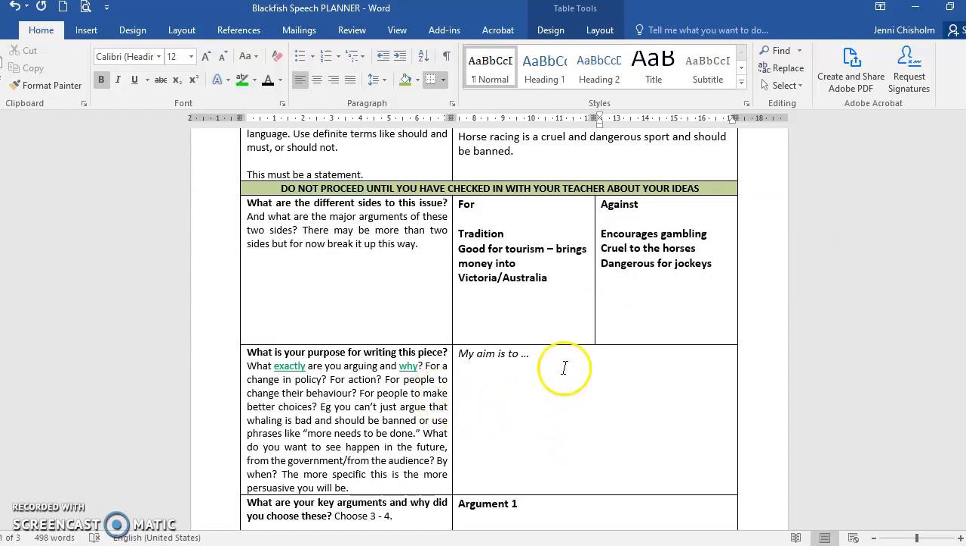What is your purpose for writing this piece? You need to think about the purpose of what you want to achieve. The purpose could be to try and change a policy, for action, for people to change their behaviour, for people to make better choices. So think about what the purpose is for writing the text. My aim is to persuade people that horse racing is bad and to have it banned.